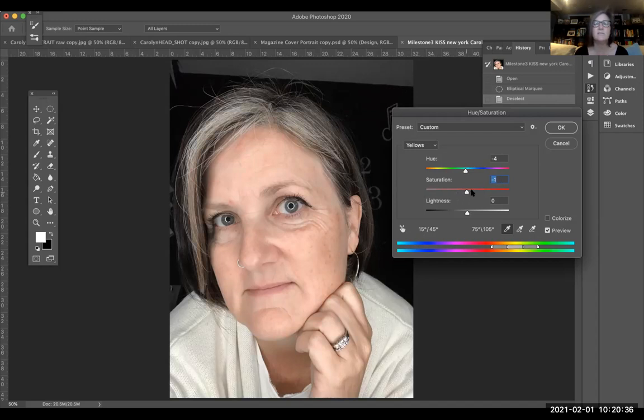So all the way up, you could always increase your yellows. But in this particular case, I'm desaturating my yellows, and I find I get a whiter light. So instead of a yellow sunny light, I'm getting a more white, indoor light with my skin tone. There we go. I kind of like that better.